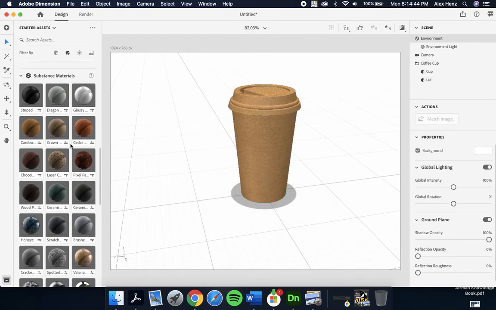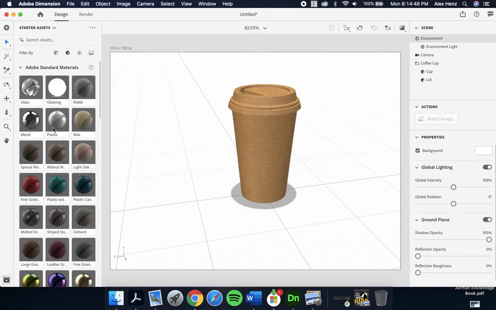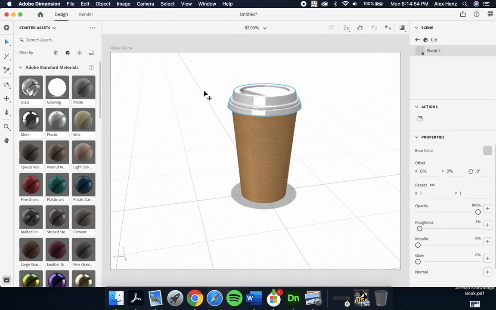So like, let's say maybe I want the lid to be a plastic. So from here, we might say, hey, here's a plastic. So I'm going to click and drag it to the lid. And now there's a plastic top.